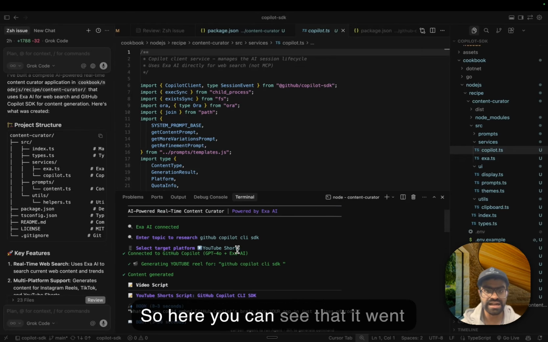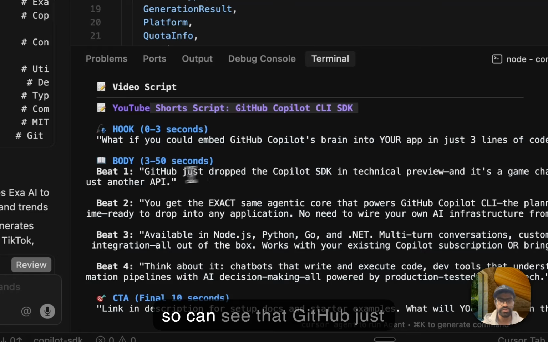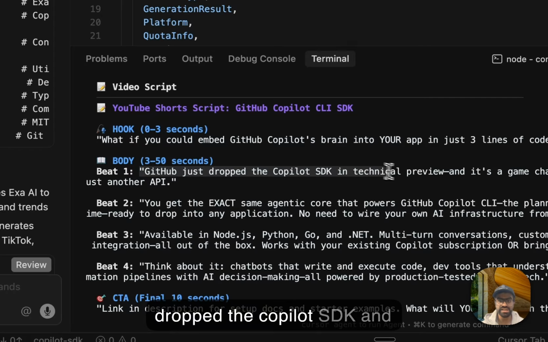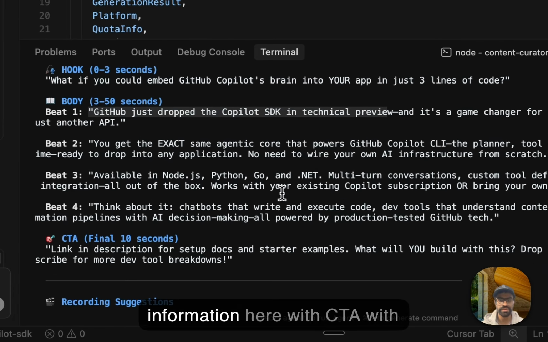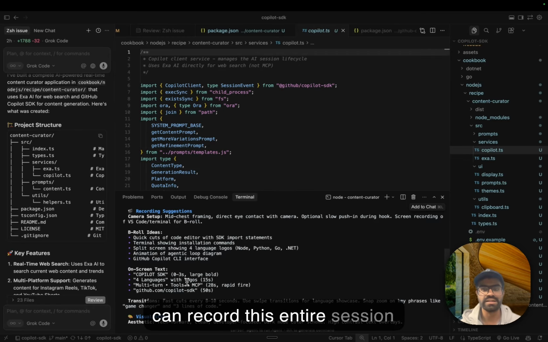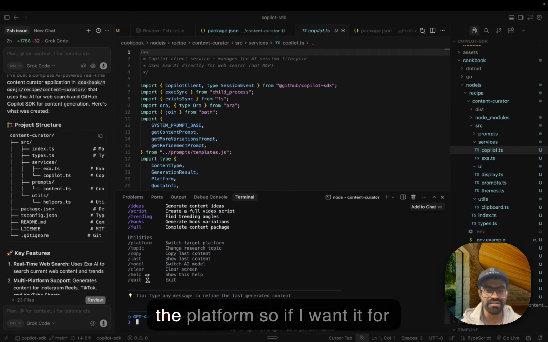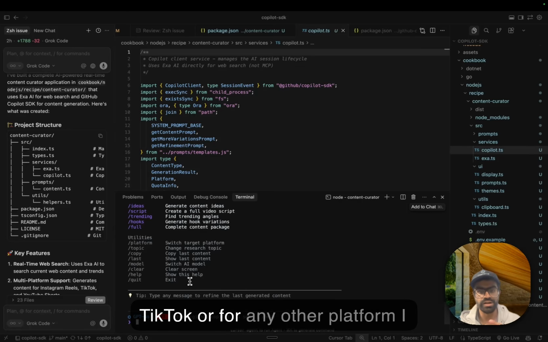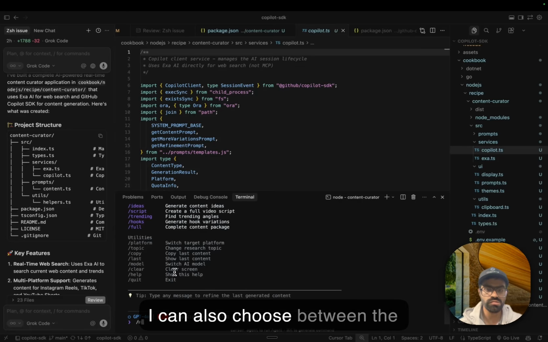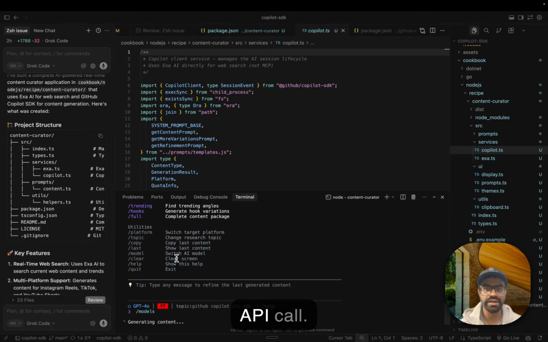So here you can see that it went ahead and created a short script. So you can see that GitHub just dropped the Copilot SDK in technical preview, and all of the information here with CTA, with recording suggestions on how I can record this entire session. And I have this entire CLI where I can also then change the platform. So if I want it for TikTok or for any other platform, I can choose that. I can also choose between the different models which are available. So this is using the entire API call.